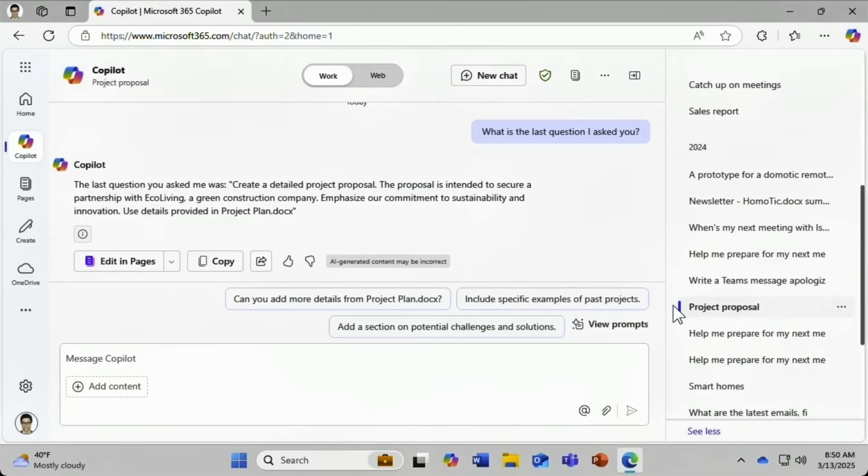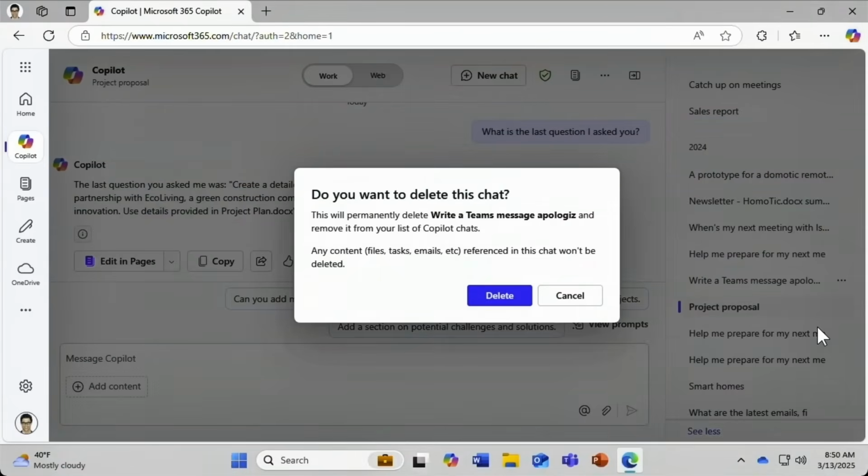If you need to declutter, deleting a chat is just as easy. Again, hover over the chat you want to delete, click the three dots, and choose Delete. A notification opens letting us know that deleting the chat is permanent, but any content such as files or emails referenced in the chat will not be deleted. Click Delete again to confirm.